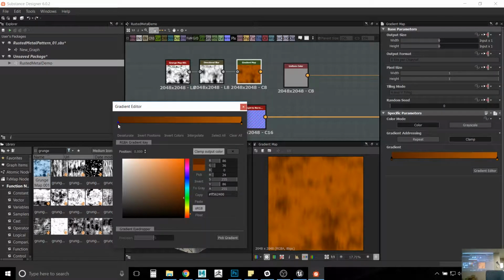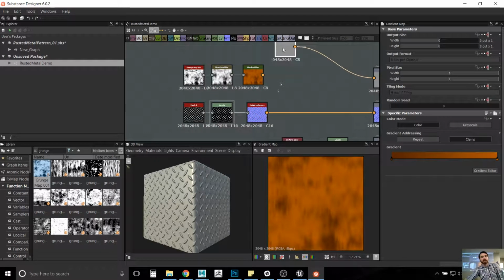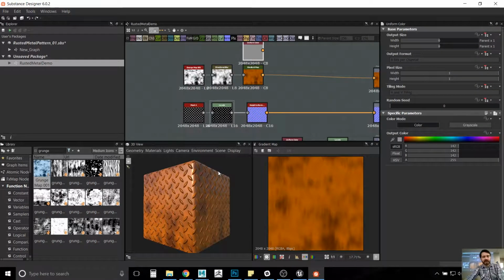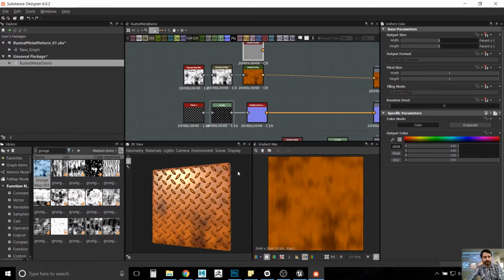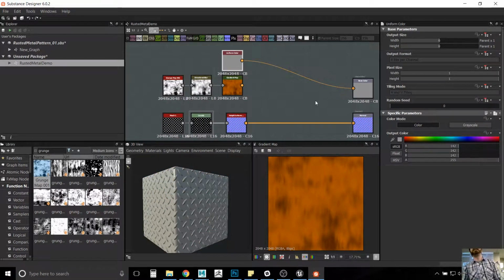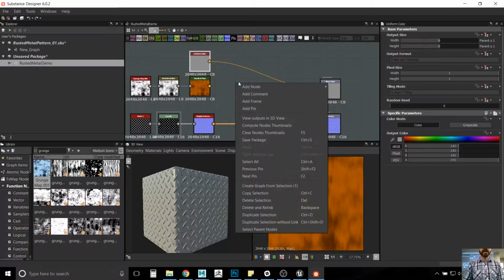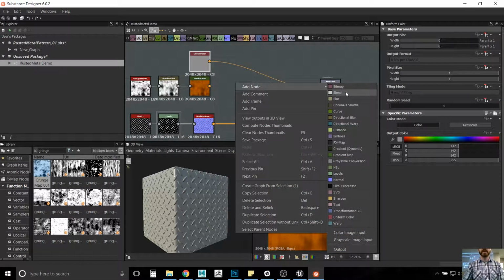Okay, so just to see what this looks like, let's X out of this. So where do we connect? Right, because if I just plug this straight in, it'll just change everything to that color, right? I don't want to do that. I want to blend these two together. So what I'm going to do is right-click and add a node to blend.